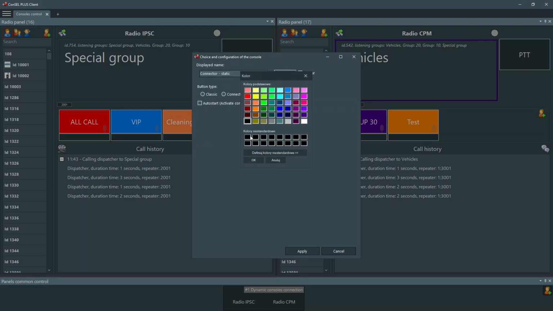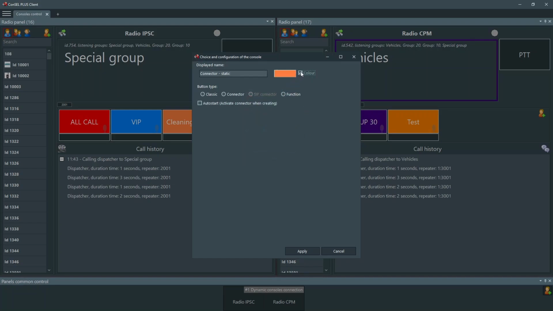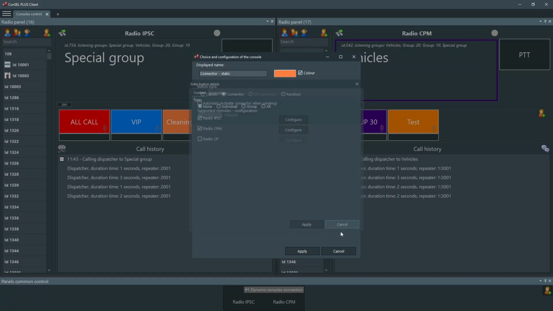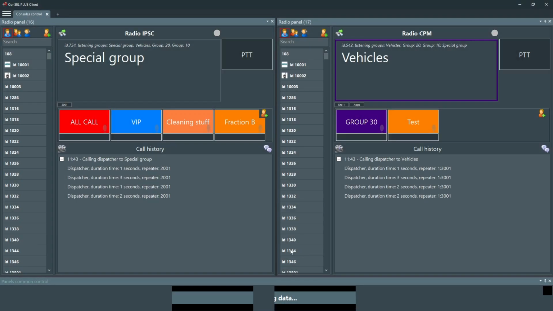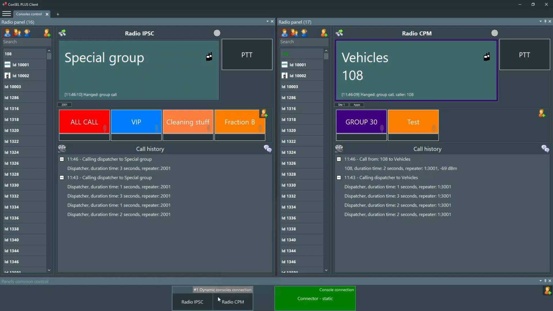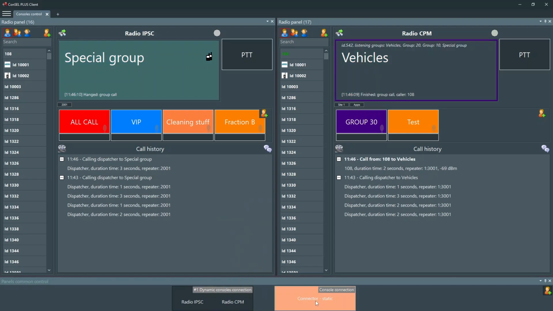Let's change its color so that the buttons don't get confused. Next, we select which consoles we would like to connect. The principle for connecting groups other than the default or individual radios is the same as with the dynamic connector. I activate the connectors and we will make a call. The blue colors on the consoles indicate that call retransmission is functioning correctly.